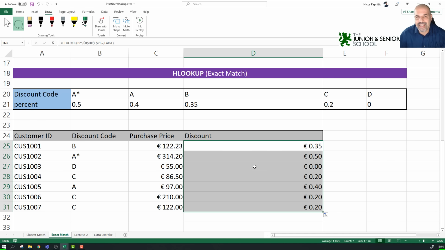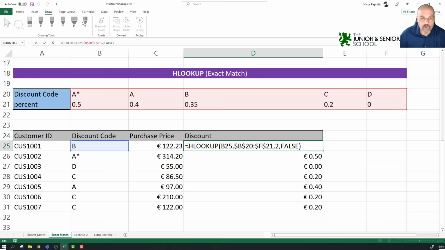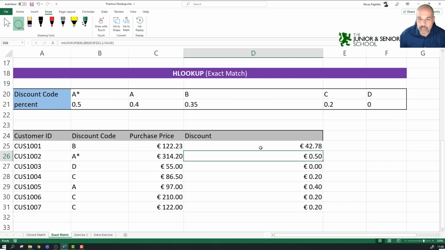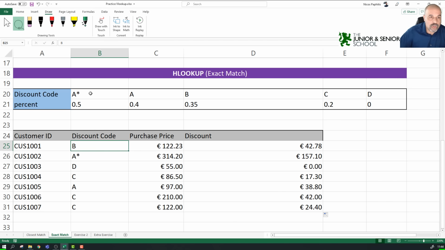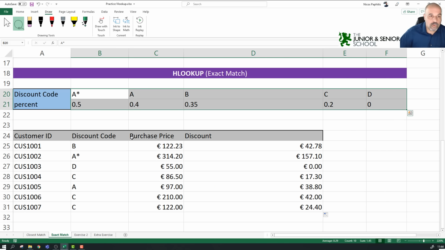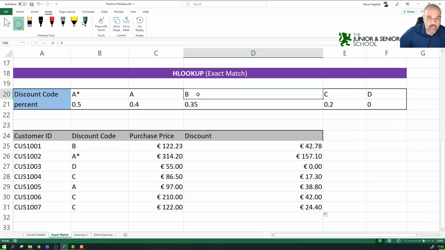And if I wanted to calculate how much the discount is without creating another column, I could very easily use the result of the HLOOKUP, which is just a number at the end of the day, and simply put here multiplied by whatever's inside the purchase price. And now I can copy that down. So here, what it does, it uses the discount code, it goes to the lookup table, finds an exact match here, returns the value from row number 2, which is this one, and multiplies this value with the purchase price, and that's our result there.